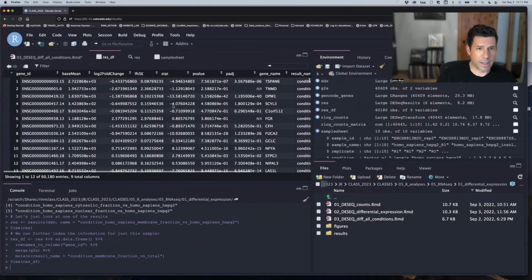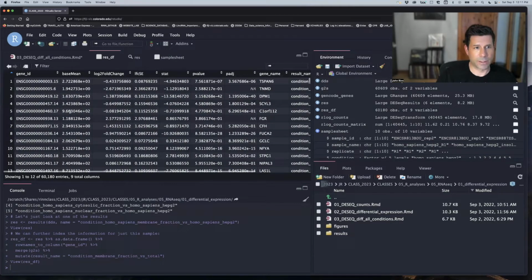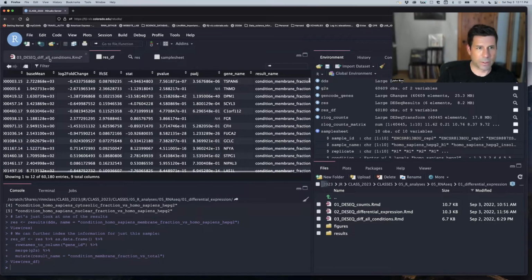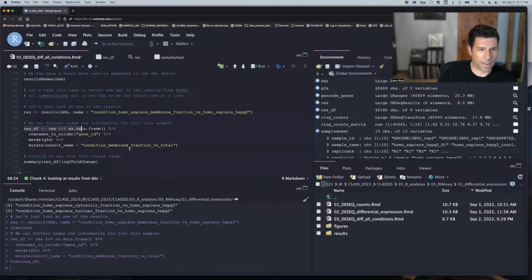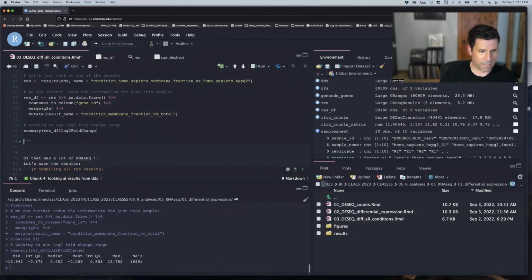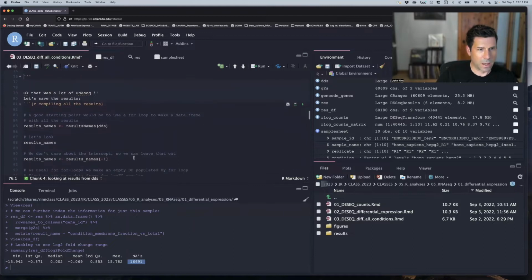But we have in a given entry all of this information: the base mean about how abundant the gene was, how much it changed between the conditions, whether that was significant. And now we have the gene name, and we're keeping track of the result name as well. Okay. So we can then also index into this if we want to do a summarize of the log fold change. It does show us that we have some NAs in here, so we might want to be cognizant of those.